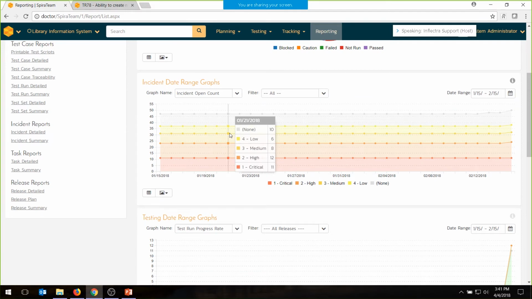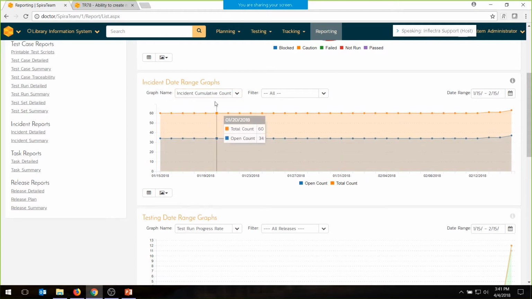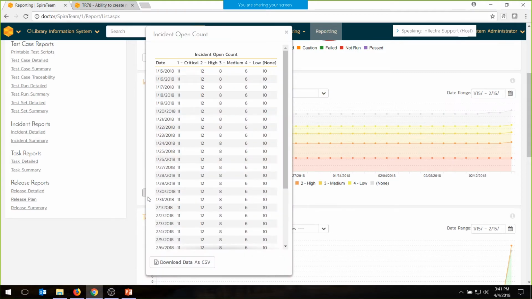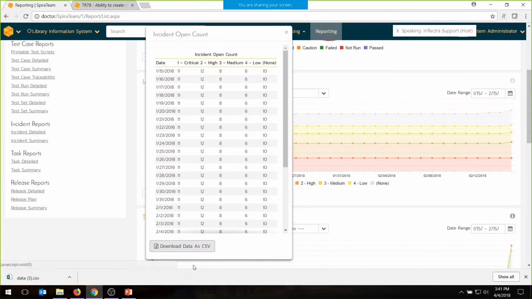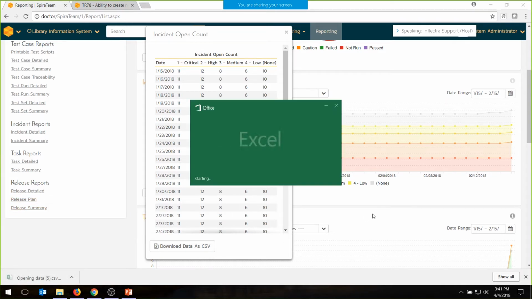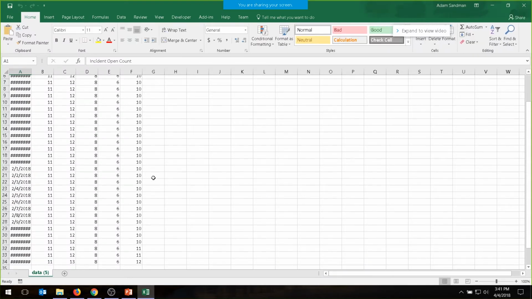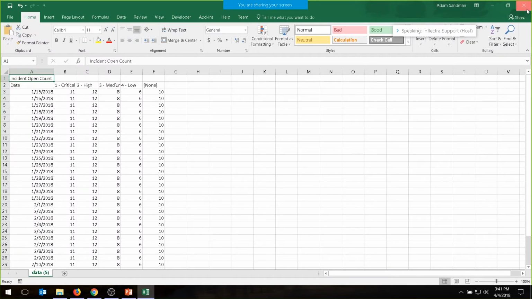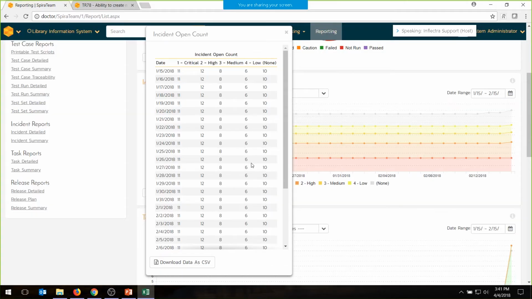So first of all, if we look at some of the standard reports, you can see them down here. We've got the defect graphs over time, pure progress count, cumulative count, open count. You can filter by the types, the date ranges. You can also export that out into a table or into an Excel sheet. That's going to fire up Excel right here, which is nice. There's my Excel sheet.